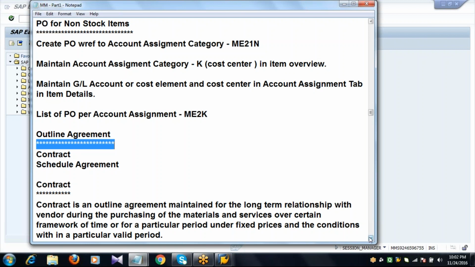Next, the topic is outline agreement. These outline agreements are also purchasing documents created during the purchasing of materials, goods and services from vendor. And these outline agreements are maintained for long-term relationship with supplier.